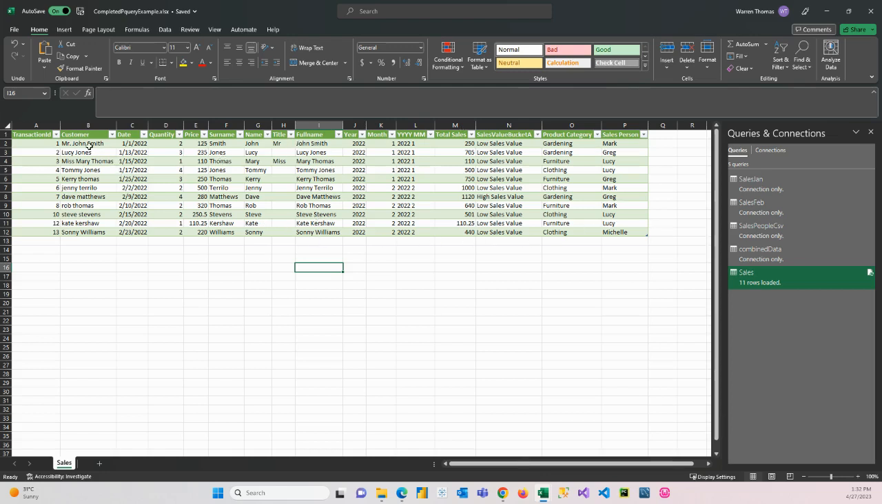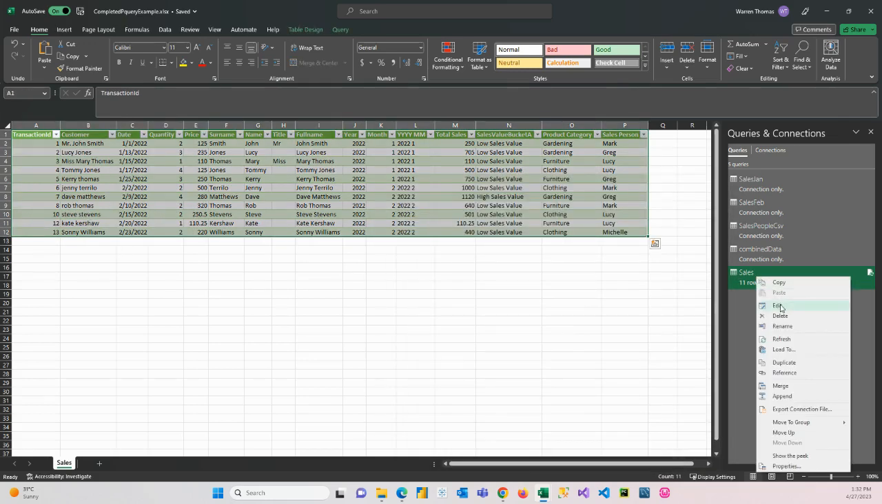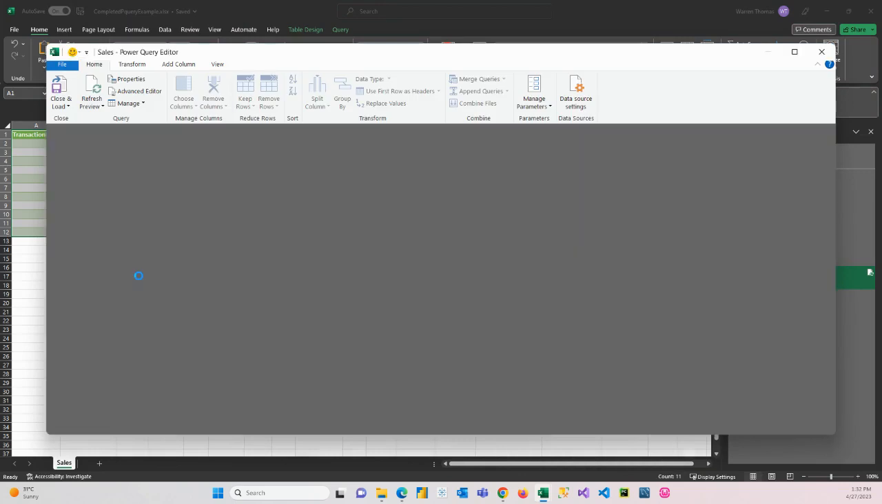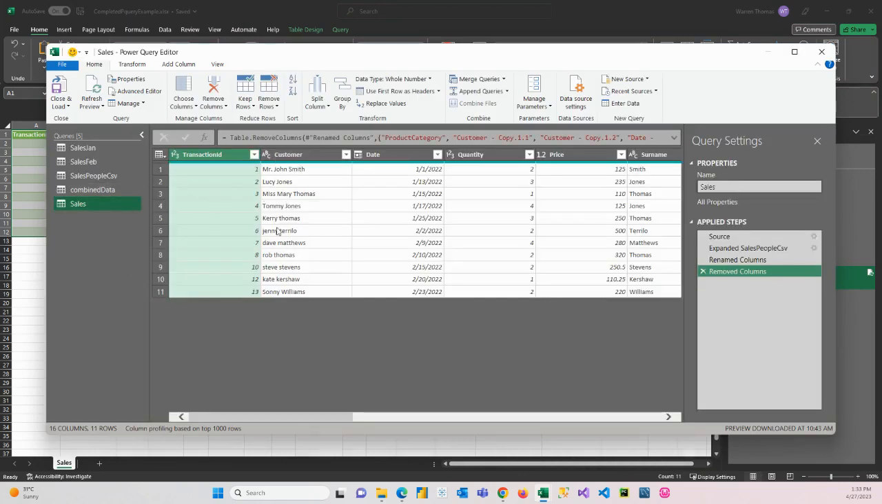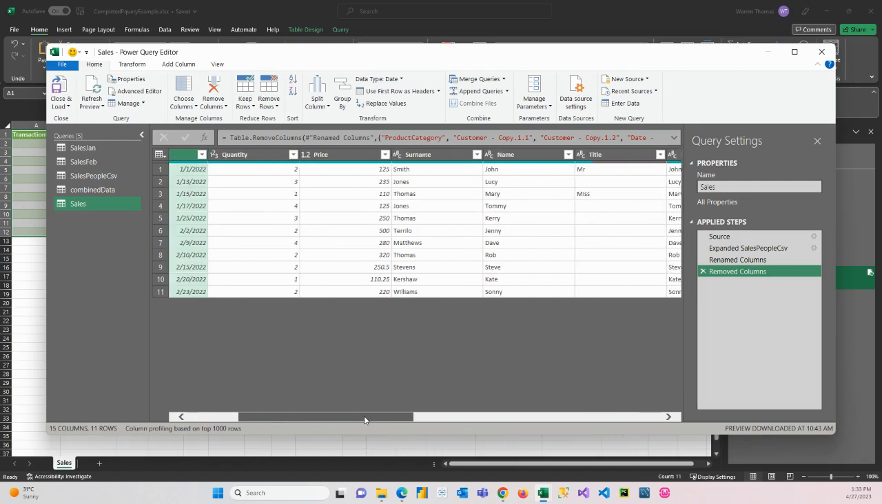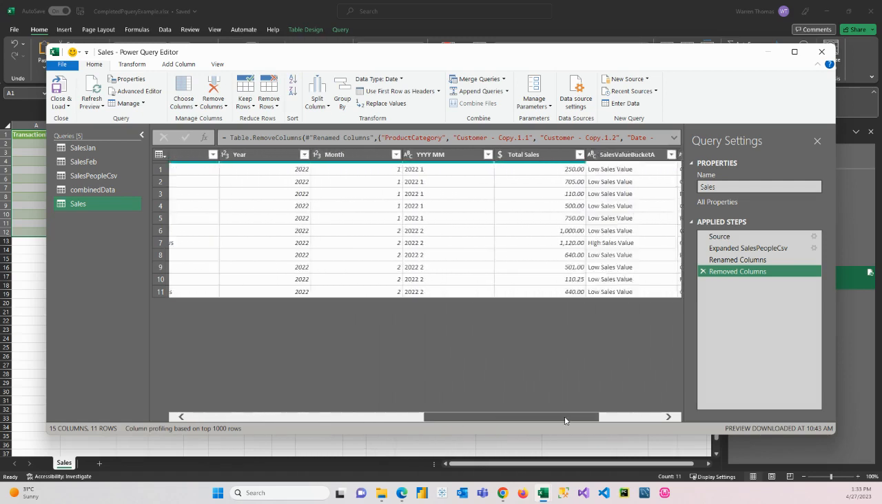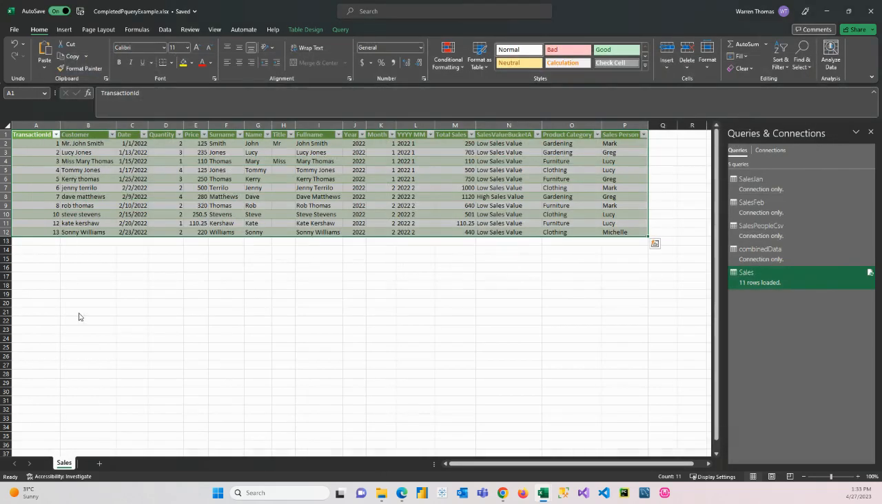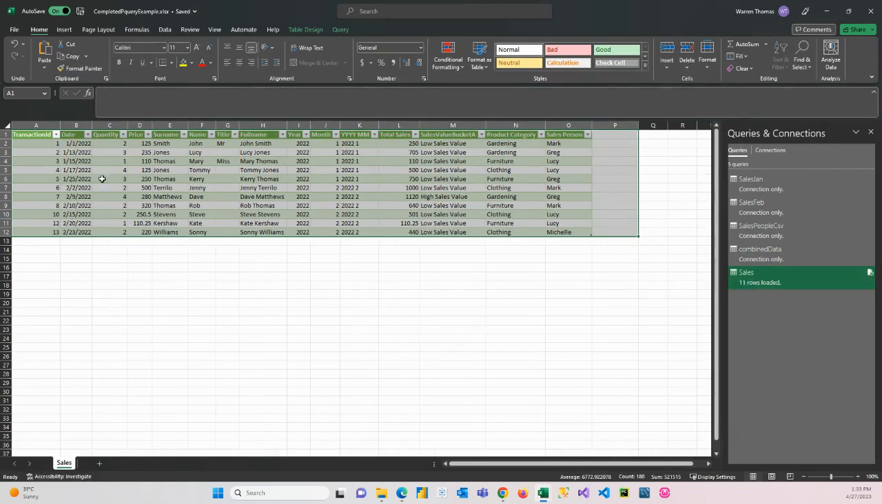I did keep this customer field, which we probably don't need. So let me go back into edit. This was the one with the typos that we didn't really need. So I'm just going to go remove. Is there anything else we needed to remove? Everything else looked fine. We can close and load and you can see it'll refresh and it will take out that column. It's no longer there. So there we can see a nice clean data set with all of the information we need for our reporting.